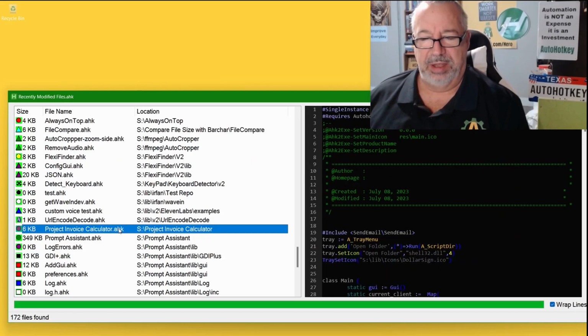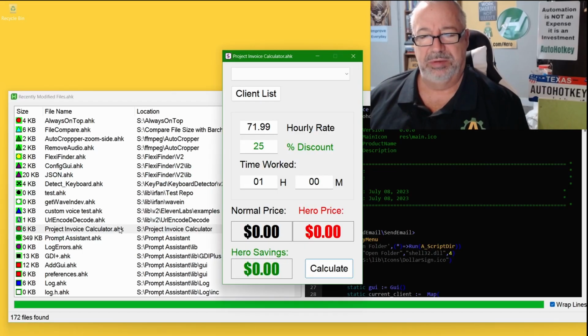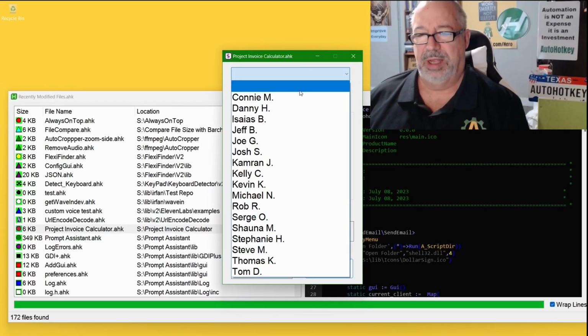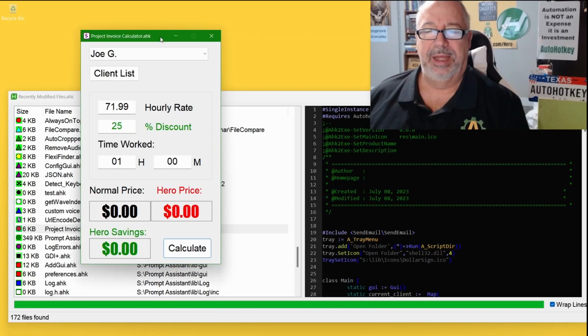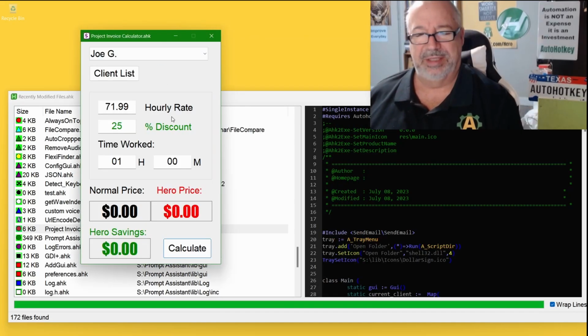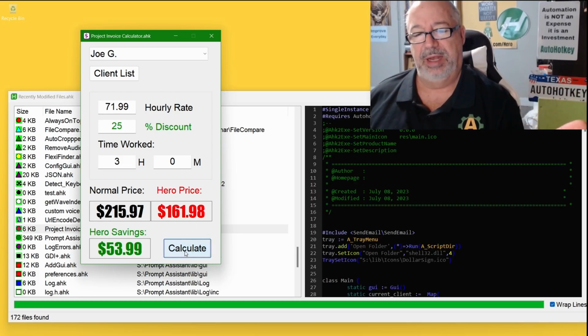This is the project invoice calculator. Isaias fixed this tool. This is where we can pick our client. Oh look, hey, I charged myself. I didn't know that. I use this as an example. So now I can say there was 3 hours of work, and it knows if I'm a Hero member or not. And when I hit calculate, it will write the email.